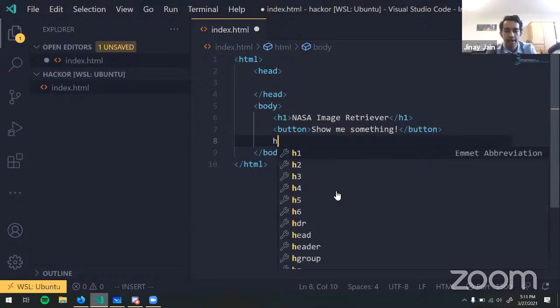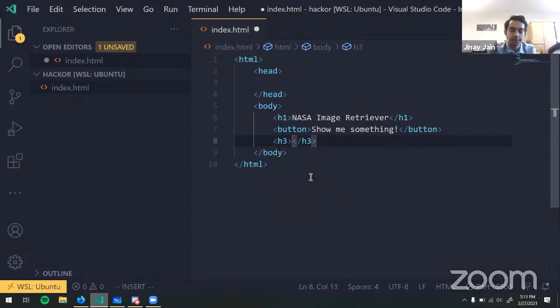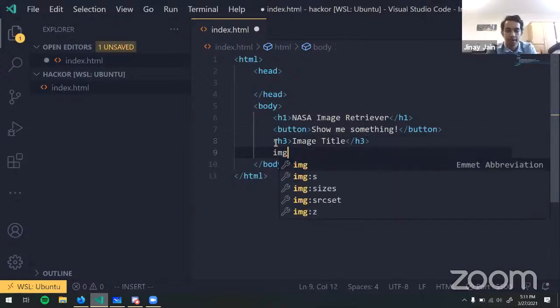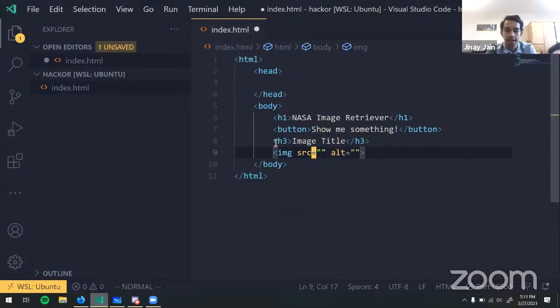And then I had a smaller header, which was the title of the image. So for now, I'll just call it image title. We'll fill this in later with JavaScript as well. And then an image tag.